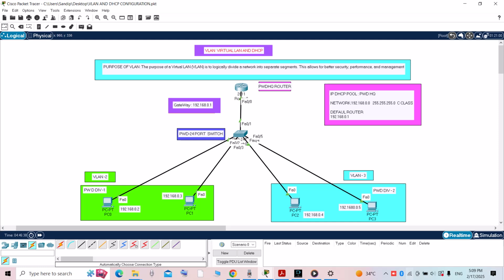After that we have created two VLANs in the 24 port switch, that is VLAN 2 and VLAN 3, and there is one more VLAN, the default VLAN, that is VLAN 1. To the 24 port switch we have connected 4 PCs, that is PC0, PC1, PC2 and PC3. PC0 and PC1 are in VLAN 2 and PC2 and PC3 are in VLAN 3.